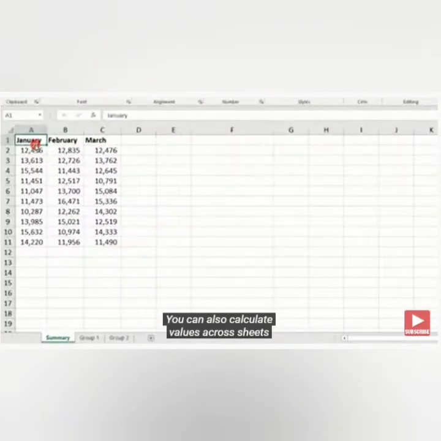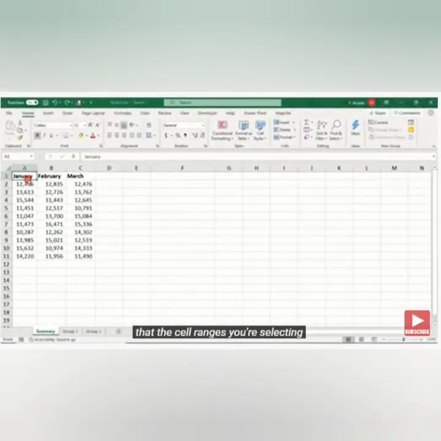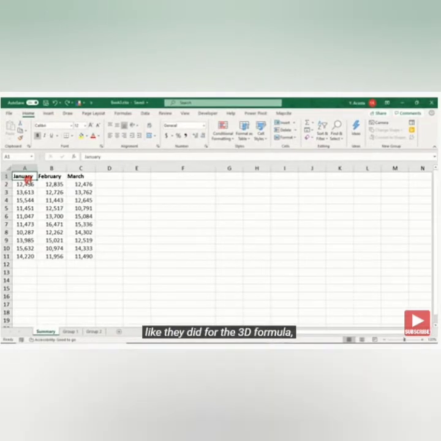You can also calculate values across sheets by consolidating them. To consolidate, you'll need to make sure that the cell ranges you're selecting are laid out the same way. They don't have to be in the exact same location like they did for the 3D formula, but they do need to have the same type of data and layout.